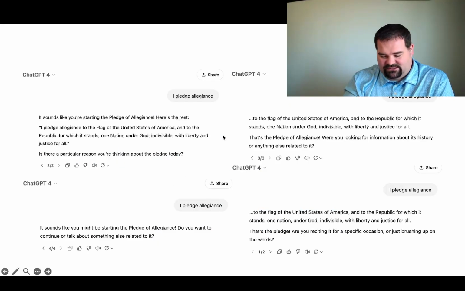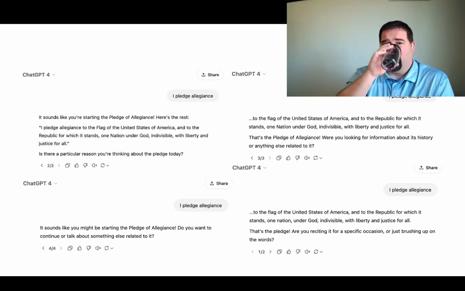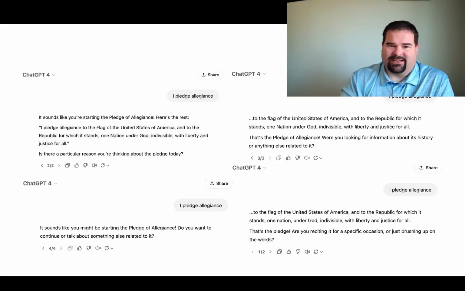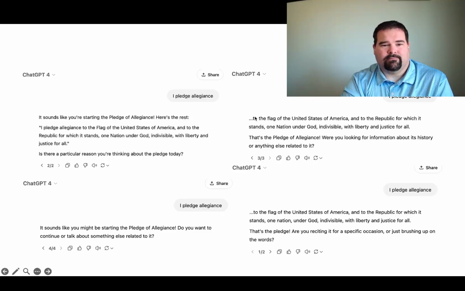So I ran this in GPT-4 2/17, so just recently. I tried it in the others. I liked GPT-4 because it was just simpler. O1 and O1 Pro just put out too much text. And ChatGPT gave me the easy ability to write Pledge Allegiance. It sounds like you're starting the Pledge of Allegiance. Here's the rest. I pledge allegiance to the flag of the United States of America and to the Republic. I pledge allegiance. It sounds like you might be starting the Pledge of Allegiance.